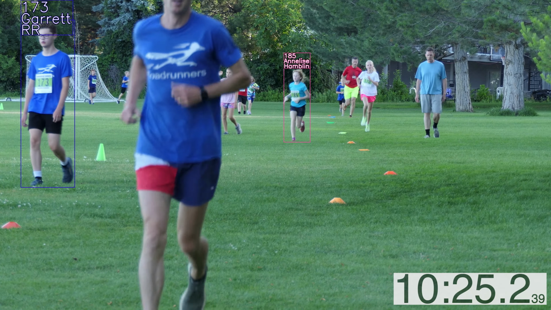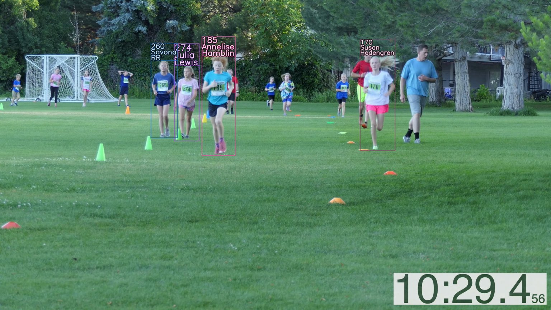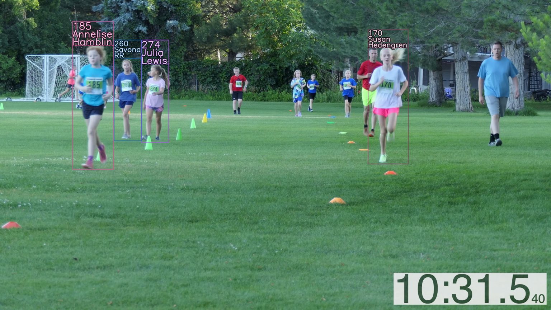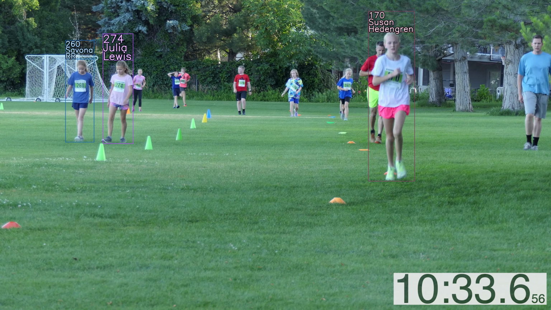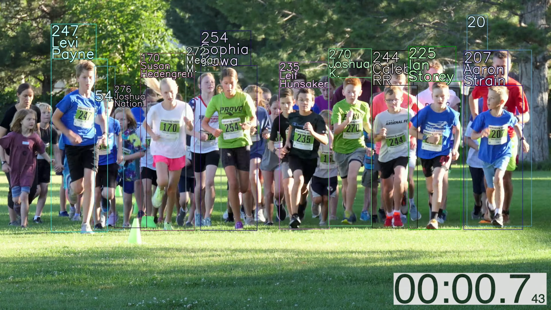It just needs a bib number. We could do facial recognition. We just chose, with privacy and things like that, to just use the bib number. So those who do not have a bib are not identified and not tracked.